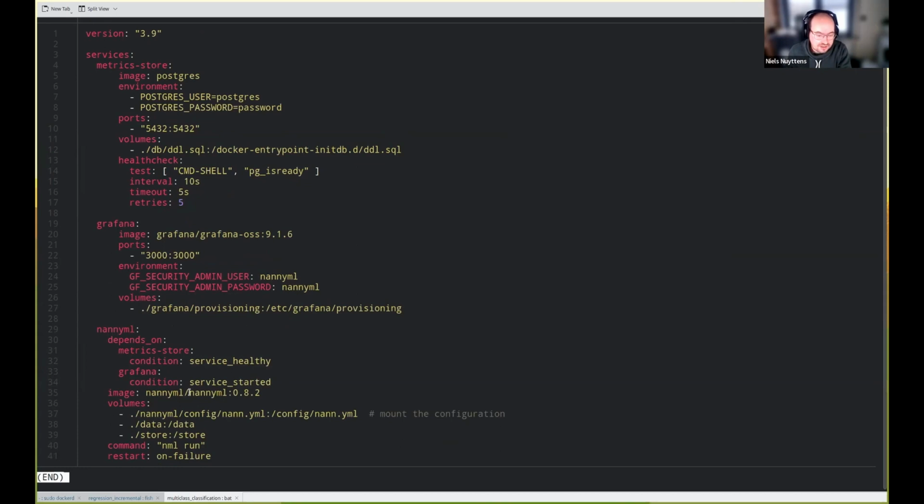We are using NannyML version 0.8.2. This is the Docker container name or the image name that you can just pull from Docker Hub. And what we're going to do next is also mount a couple of things. So you can see in here that we are mounting something called config /nannyml. And this is basically the configuration file that controls how NannyML will behave in production, right? So this allows us to fully configure NannyML.